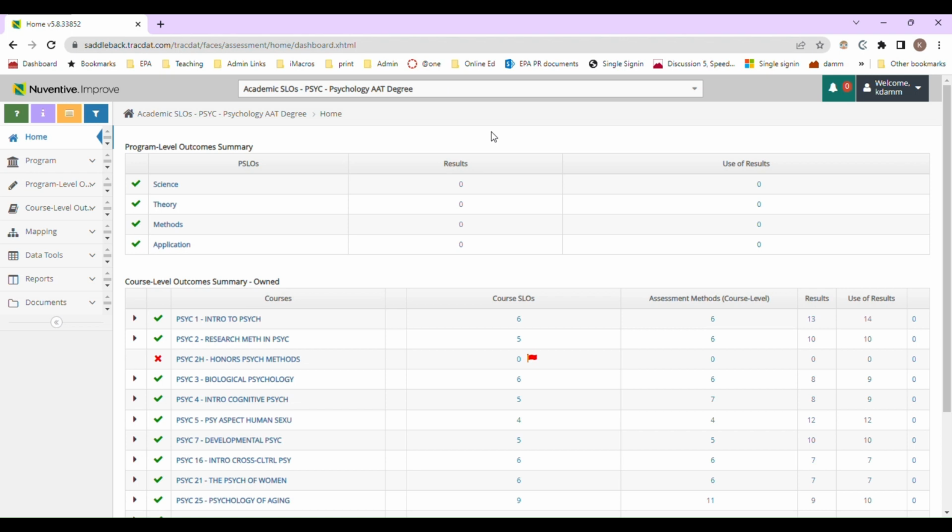I'll show you how to enter new SLOs for courses that may not previously have SLOs entered. If you have a course that is not in this list, then you'll need to contact us for us to add the course. But once the course is added, you can add SLOs yourself. I'll use this one as an example because it doesn't have any SLOs in it.